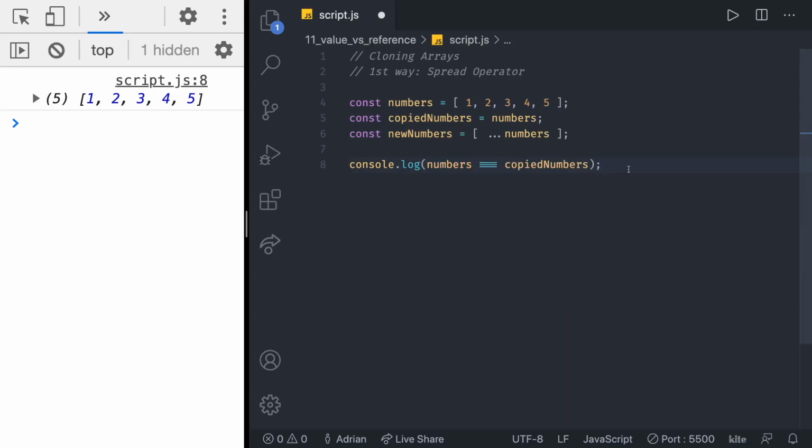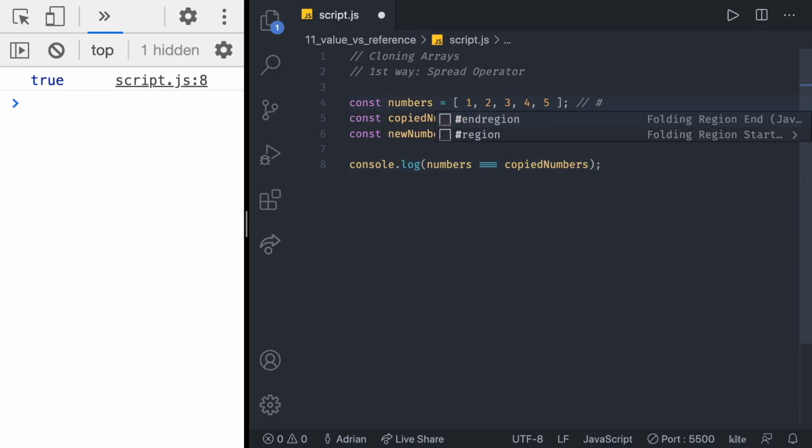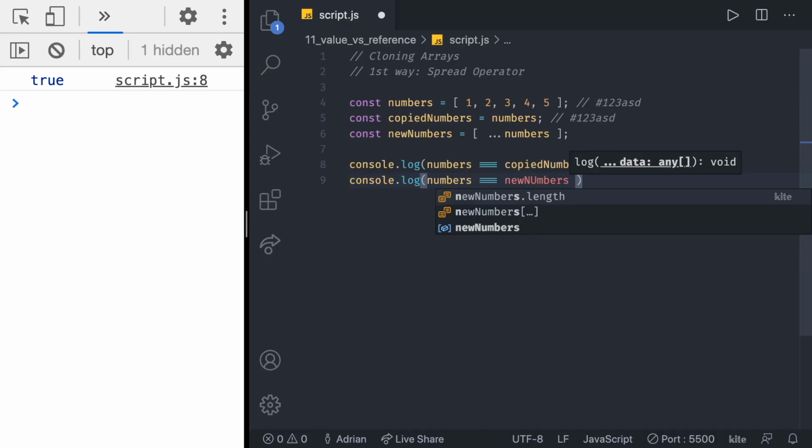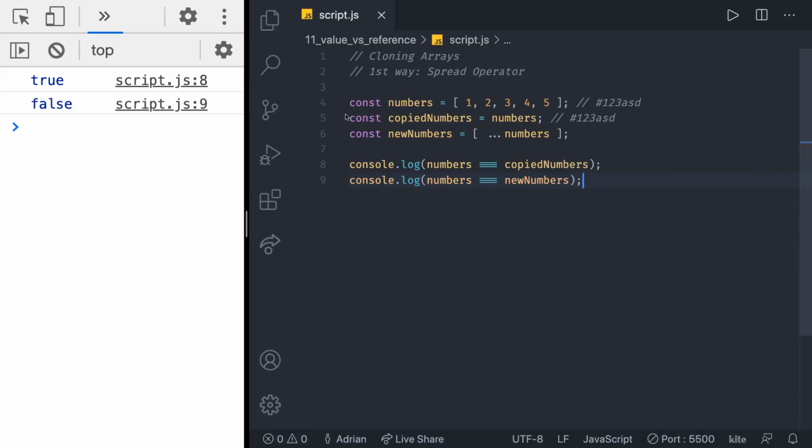If you watched the previous video, then you might assume that this is going to be true, because these two arrays point to the same location in the memory. For example, 1 to 3, ASD. They are completely the same, they represent the same array. We knew that, but now if we do another console log, in there we're going to try to do the comparison of numbers and new numbers. Just like that. If you now save that, let's see the console log. As you can see, we get back false.